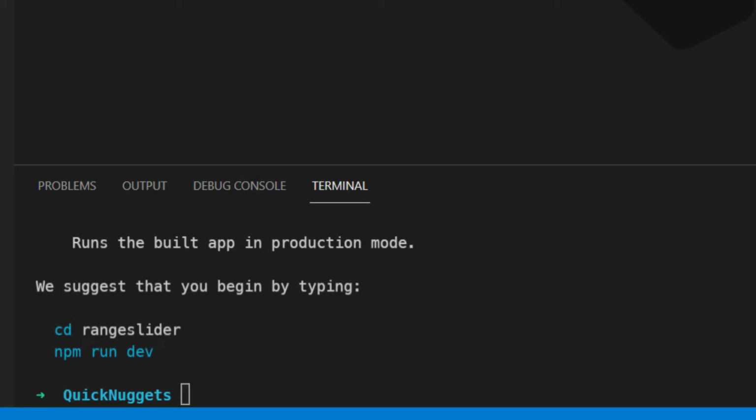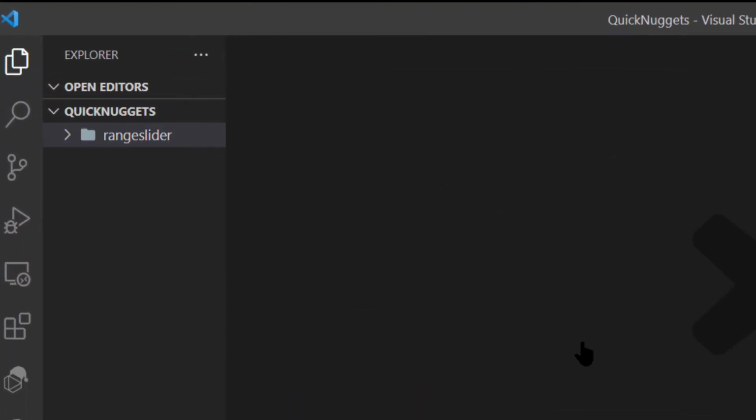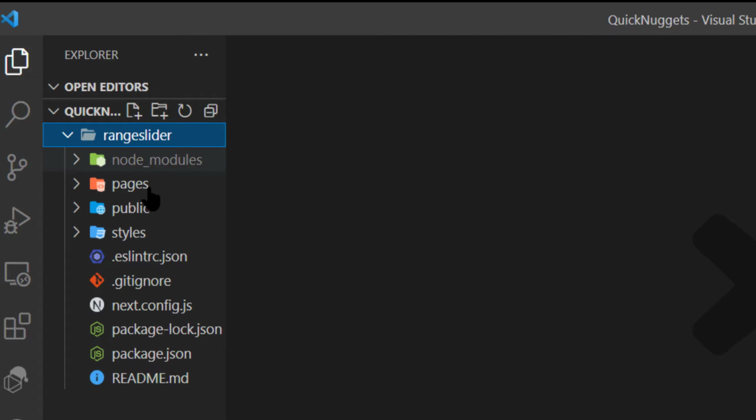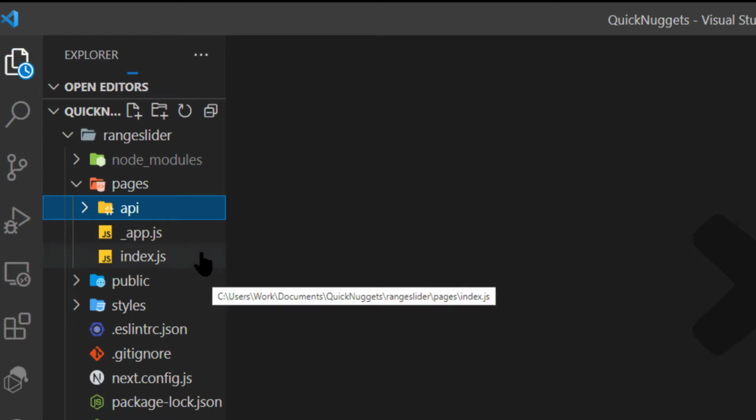At this point, our barebone Next.js application has been created. We can now change directory, or cd, into our range-slider folder. Let's go ahead and explore our application. In our range-slider folder, we have our node_modules installed. And in the pages folder, we have the API folder, which we can go ahead and delete, since in this project we won't be using APIs.